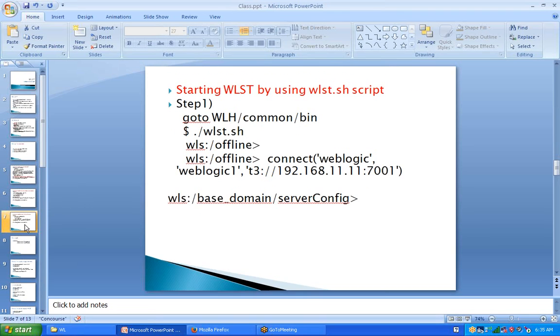Have you guys tried to start WebLogic Scripting Tool? Yesterday in class the connectivity was lost in between. If you guys try to start WebLogic Scripting Tool, I'm not yet done with yesterday's class. I'll add some more material to that.